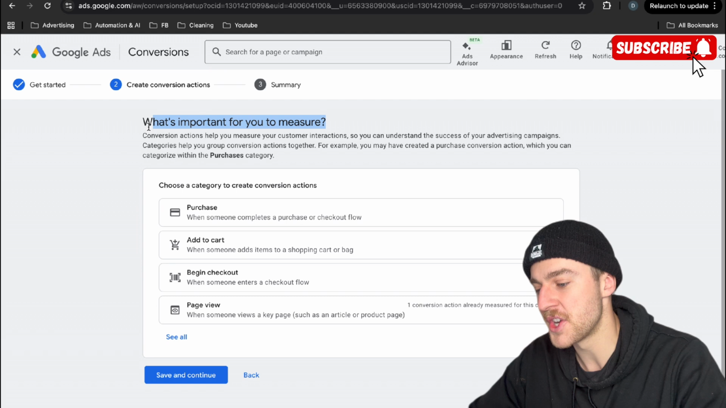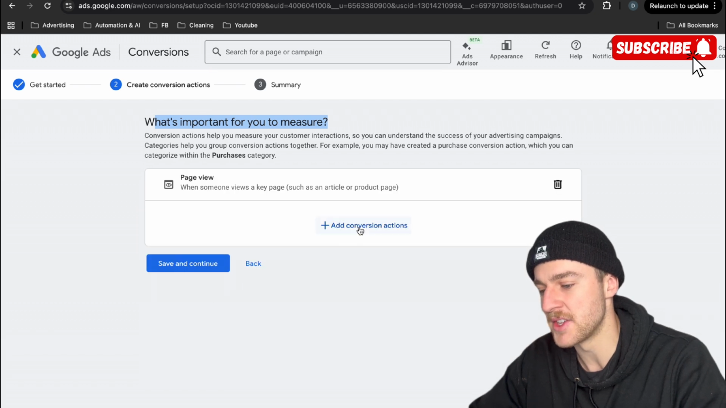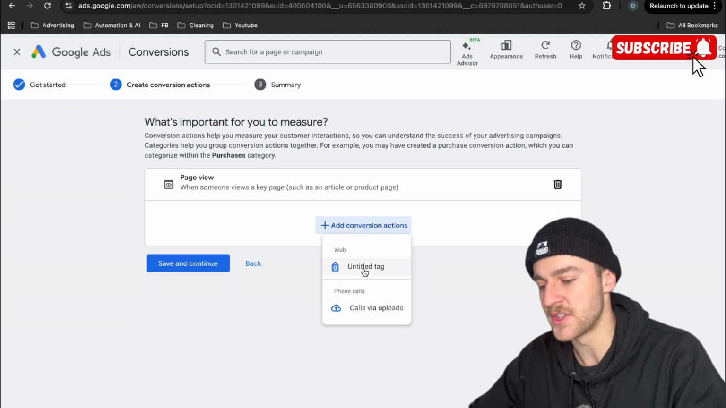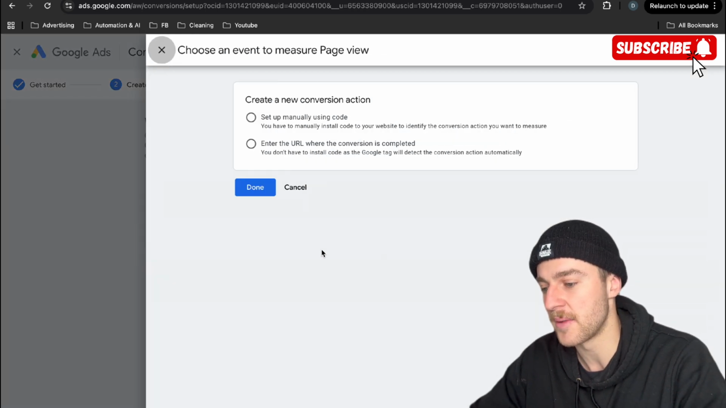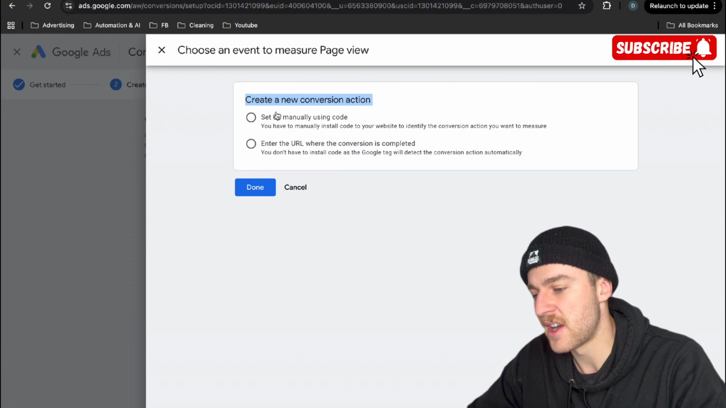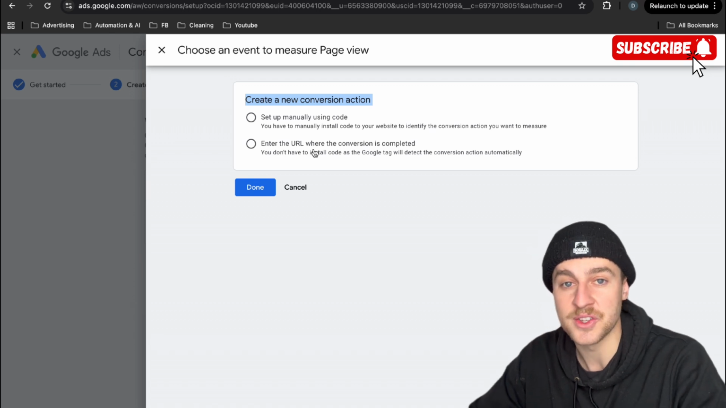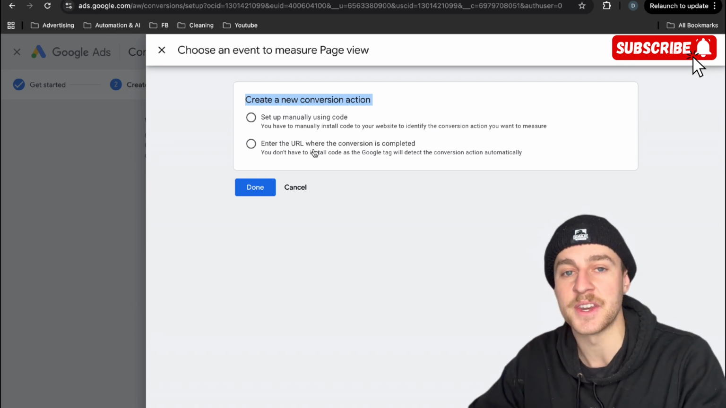And what we want to measure is when somebody actually views our page. And now we're going to add in the conversion action, which is the untitled tag. So the tag that we just put in the website, this is the one that we're tracking right now. So create a new conversion action, set up manually using code. We don't want to do this, it takes too long. We want to actually enter the URL where the conversion is completed. So where somebody ends up after they've finished converting on your page.